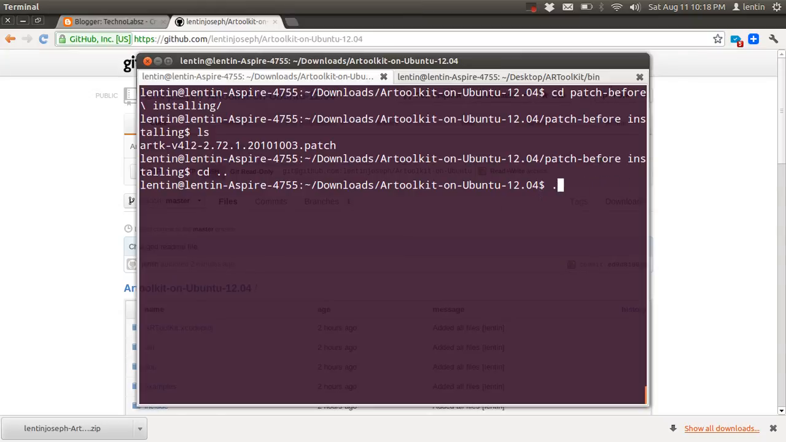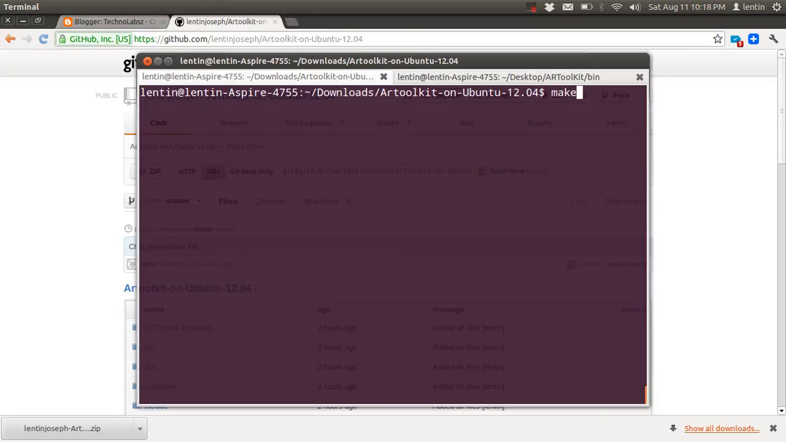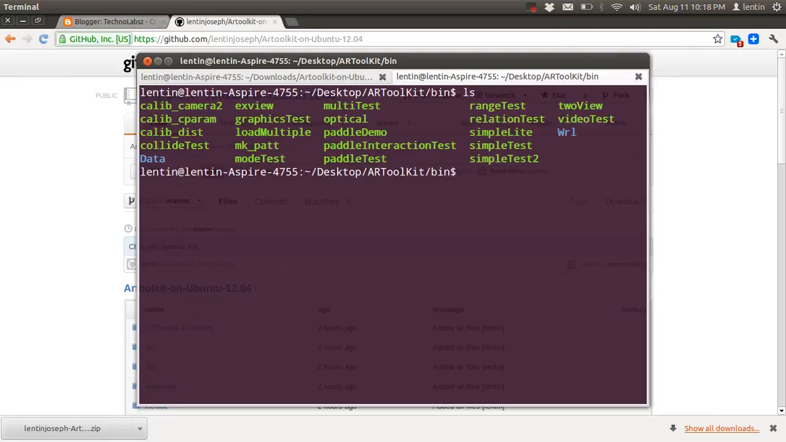After configuring, you can make the source. After making, you will get samples like this in the ARToolKit bin folder, and you can run a simple program. I'm running a simple test program. It will detect a marker and draw a 3D cube.